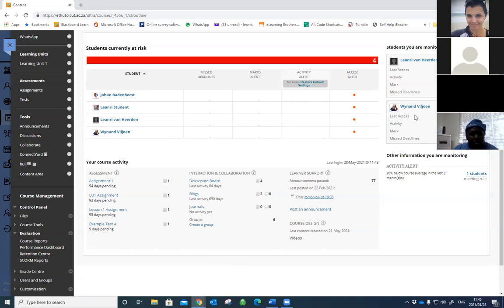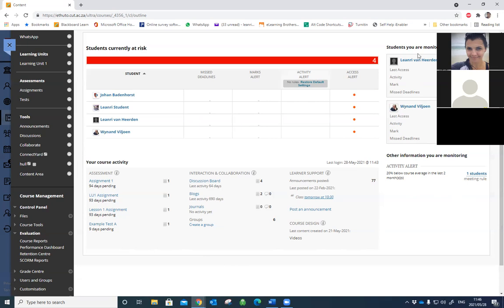Also, I really like the monitor phase. If I have students that are at risk, I quickly put them all here on the monitoring. And then next week when I come in, they are at the top, and I can quickly see if they have been improving, if they have been taking my advice, if they have been working as I asked them to.